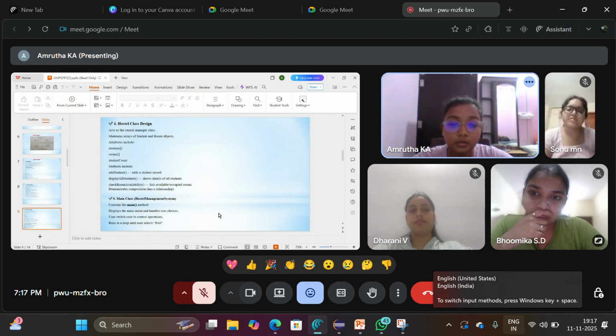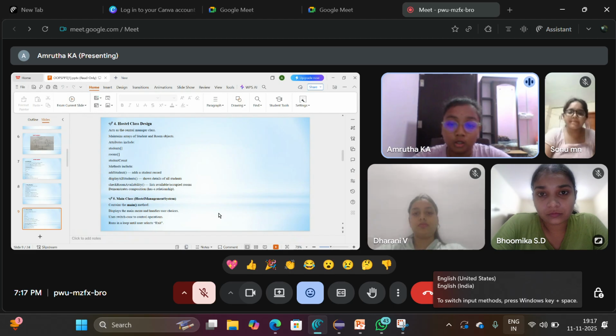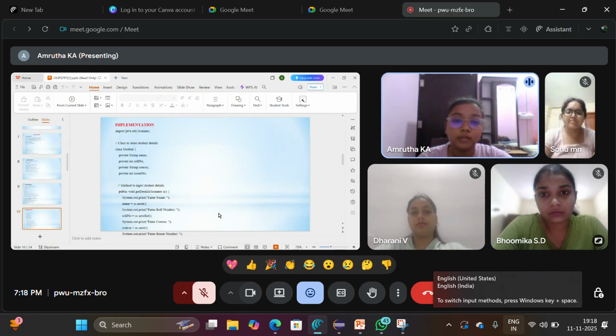And the last, our system design follows the OOP structure. Each class handles a specific responsibility. The student class manages personal details, the room class manages room availability, and the hostel class acts as a controller that connects the both. This modular structure makes the program organized, reusable, and easy to maintain. Thank you. And the next part will be continued by Bhumika.